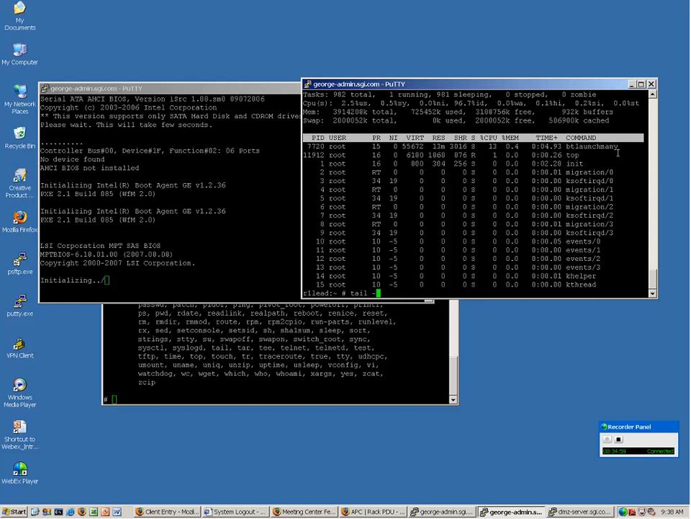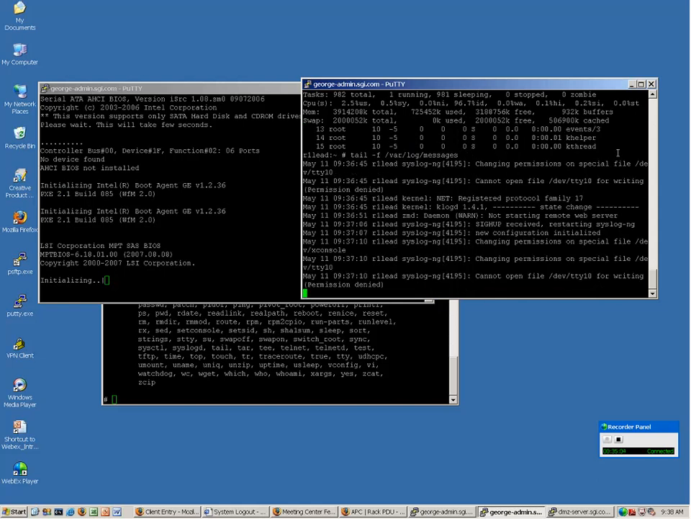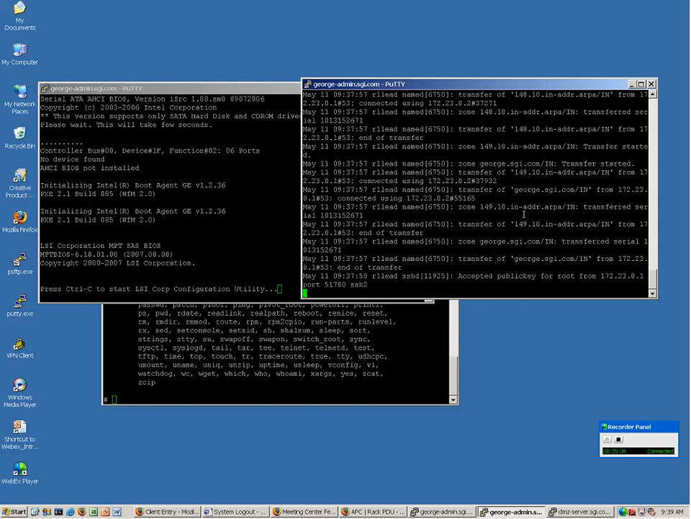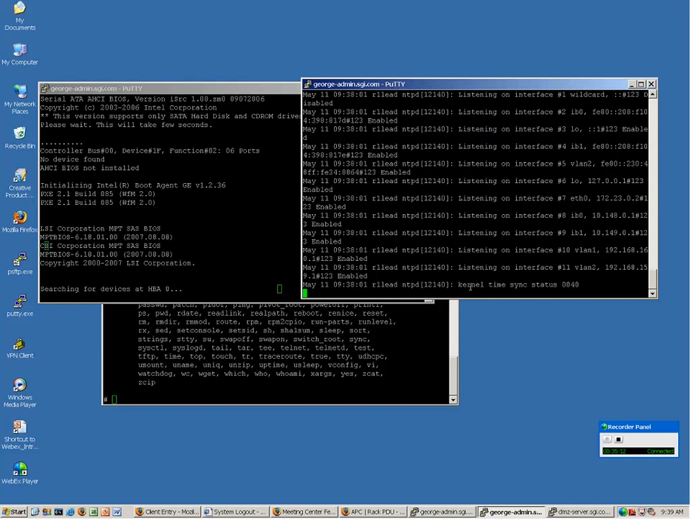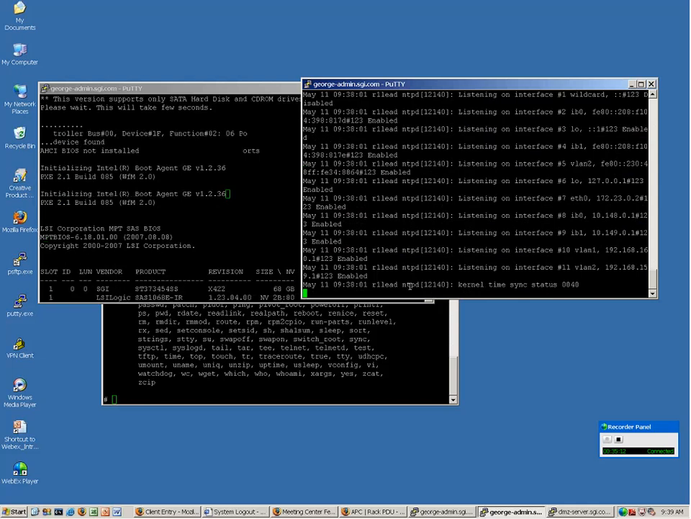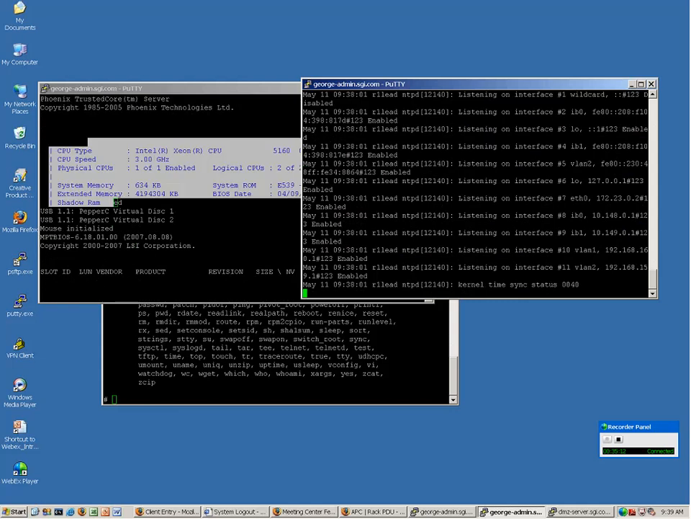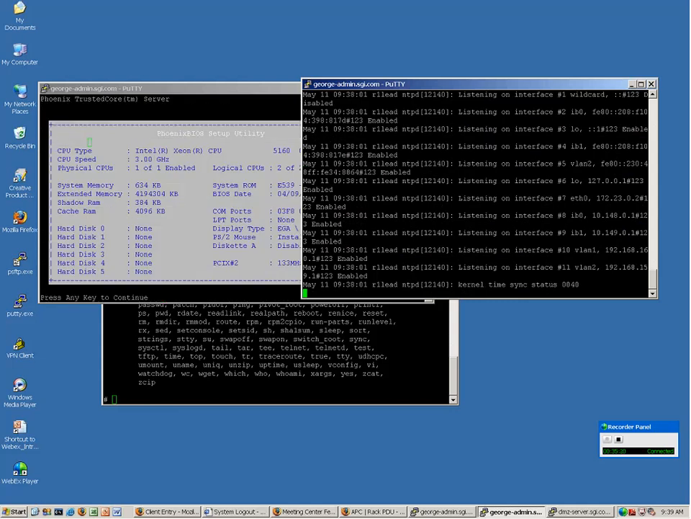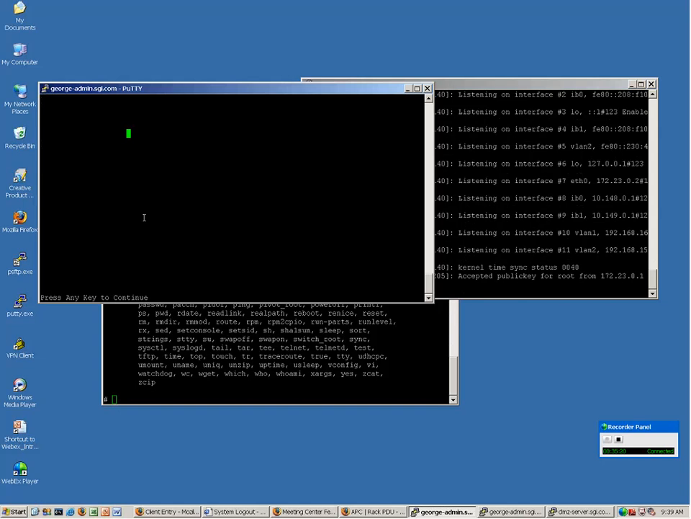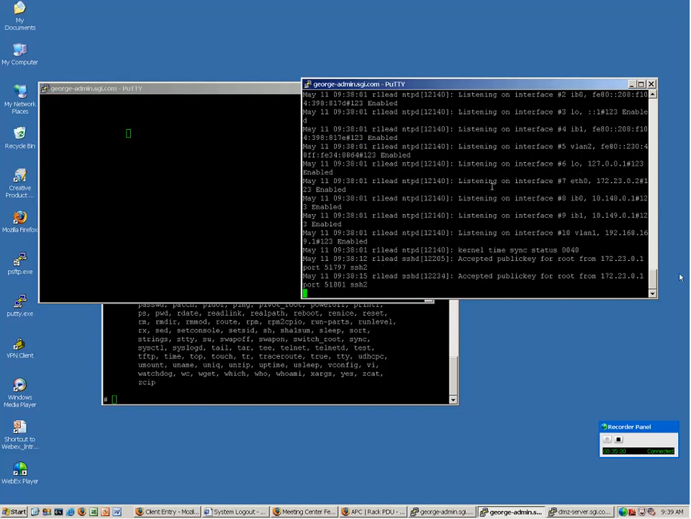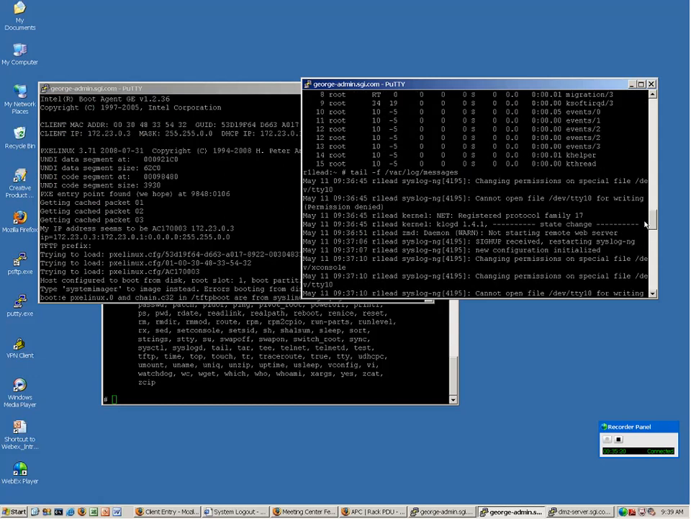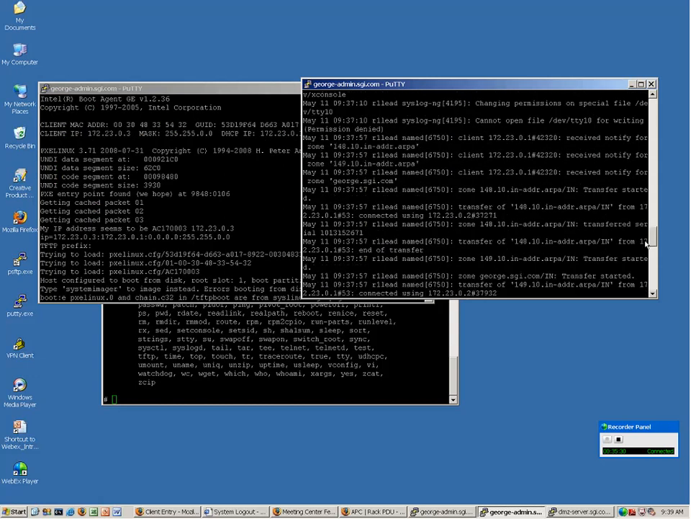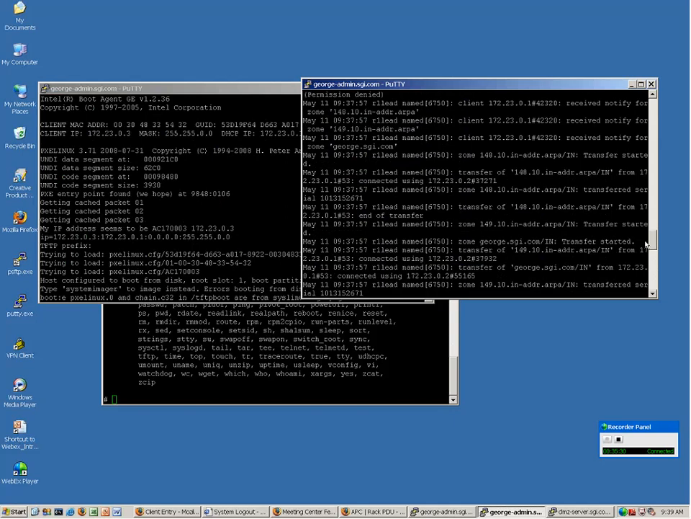If I do a tail on var log messages, right now it's actually setting up the DNS stuff too, network time protocol. I'm waiting for it to actually start to see the BitTorrent stuff. Over on the left, we still got the service node coming up for its first time. So a lot of that stuff was DNS coming in.